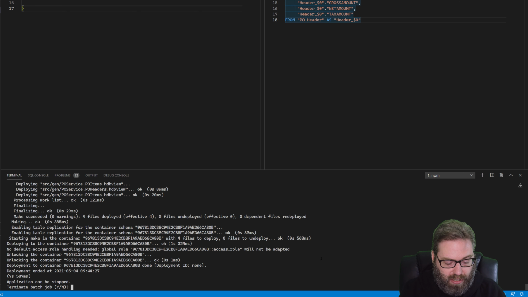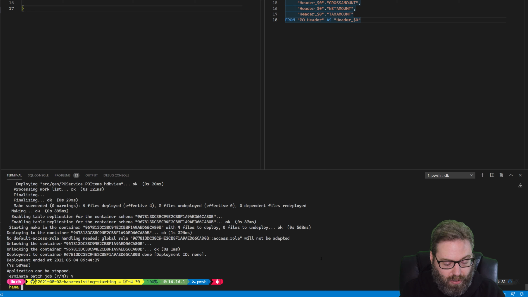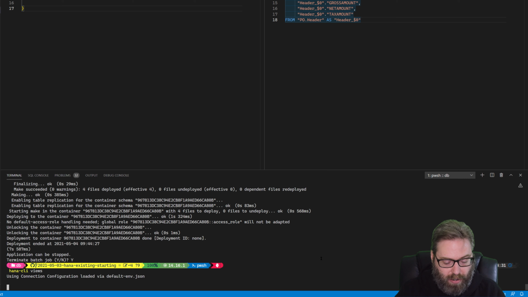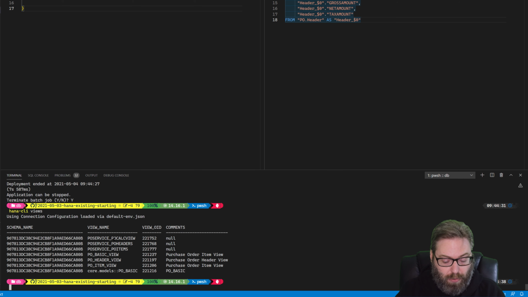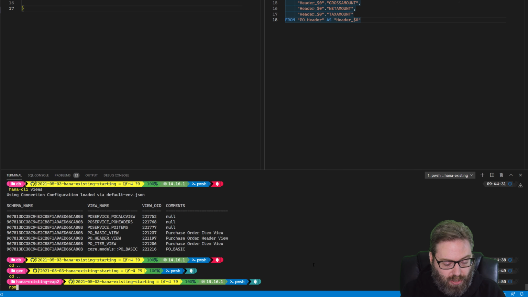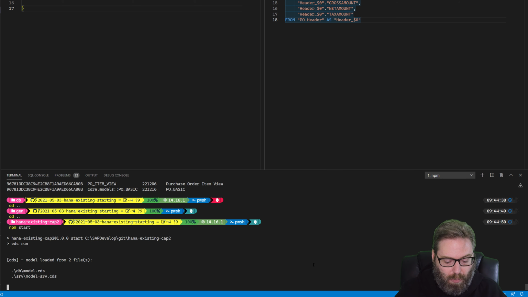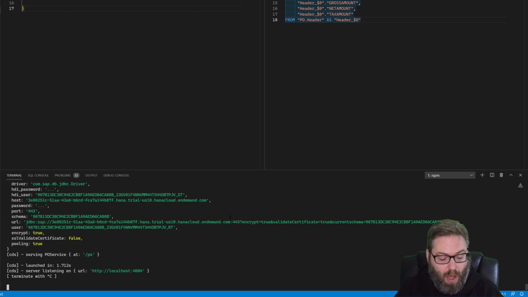Those views now exist, and if you want to test that, you can do a hana-cli views, and it will list all the views in our container. And now you see we have these PO service views added into our container as well, in addition to the existing views. Okay, so now from the root of the project, I can just do an npm start, which will do a CDS run and kick off our project locally, although we're connected to the remote HANA Cloud database, as you see here. So we're getting a nice real test here.